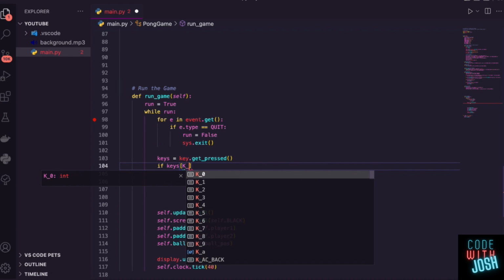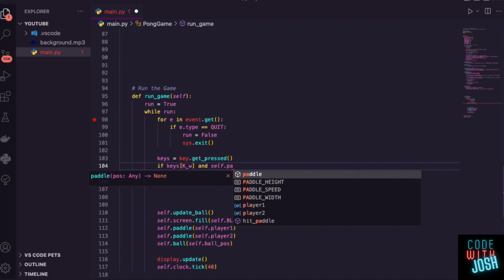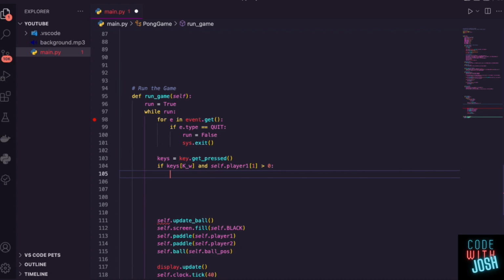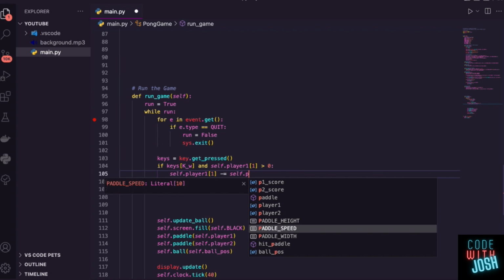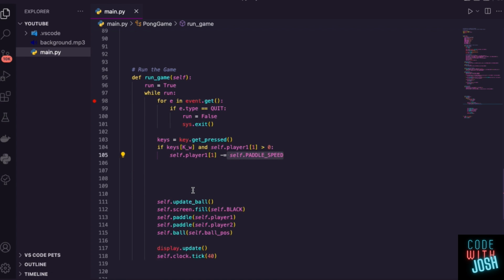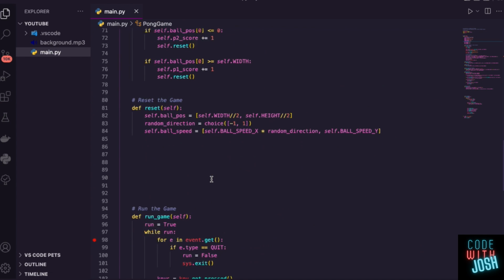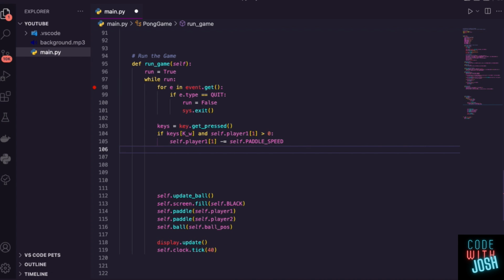If keys, let's start with player 1. Let's go K_w. So if the W key is pressed and player 1's Y position is greater than 0, it means they are not touching the top of the screen. They are allowed to then continue to move. So I can take the player's position and subtract and equal, let's say paddle speed. I made that earlier. So paddle speed, I'm just applying that to our paddle's movement. Keeping those constant variables is going to make it easier in the long run.